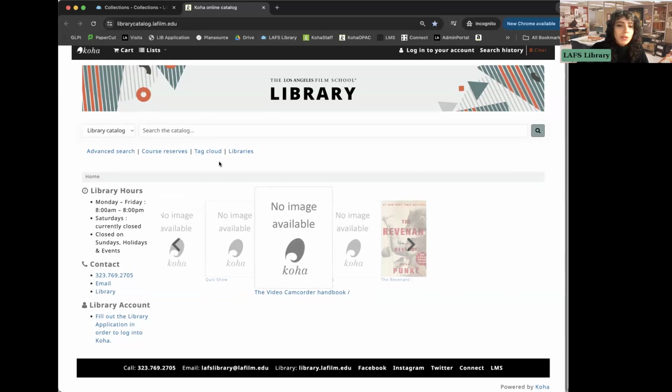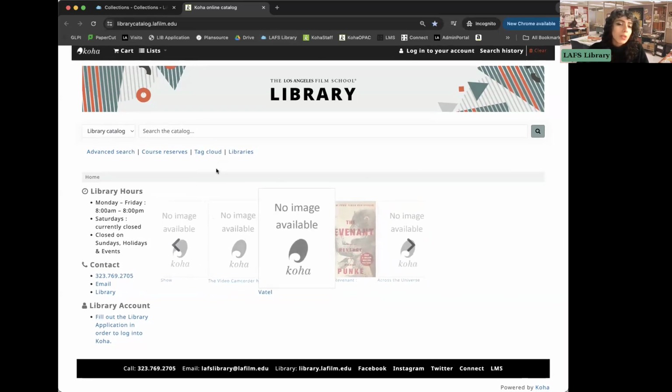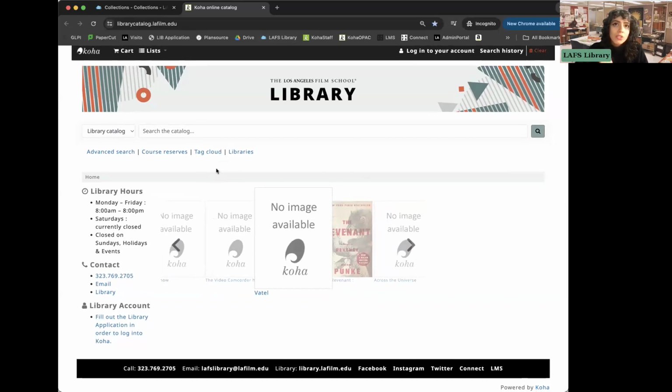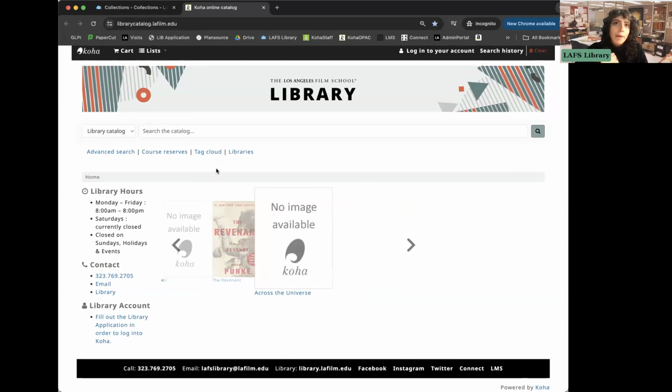You can just go ahead and start searching. So yeah, the purpose of this catalog is to locate items within our library collection. Most of which are physical items, but we do have some digital items here.